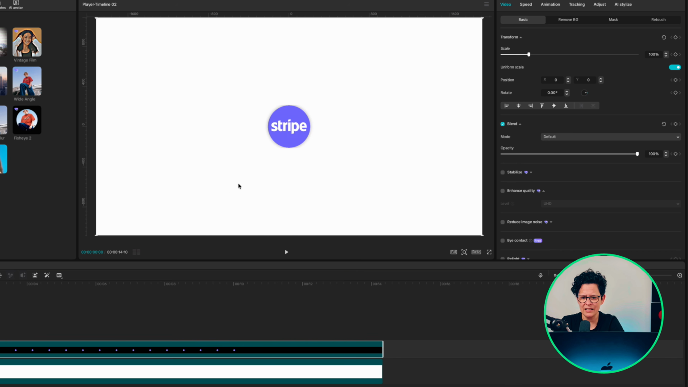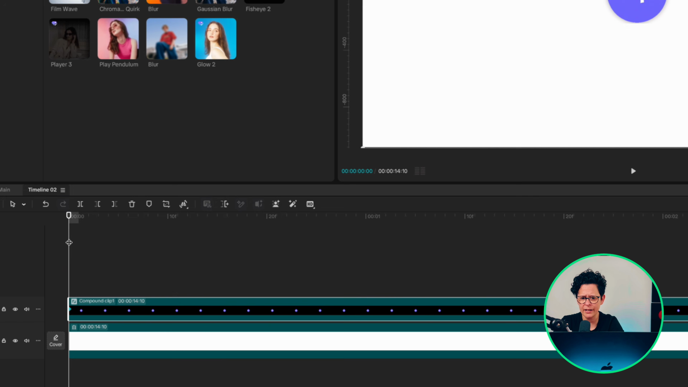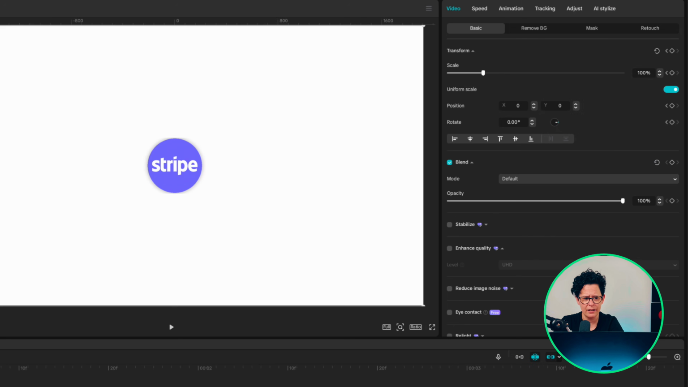It's a tiny detail, but it's the thing that makes the logo actually sit on the card instead of floating on top of it. Now add a transform keyframe at the beginning of this layer. Move ahead 15 frames and add another transform keyframe. Go back to the first one. Just press this button here and reduce the scale to 0.